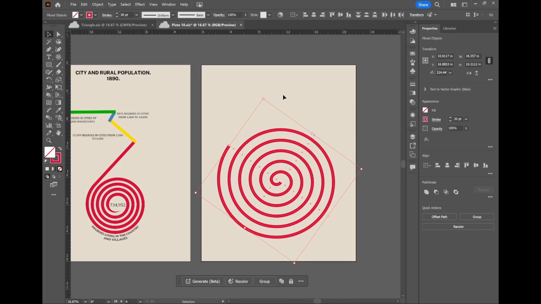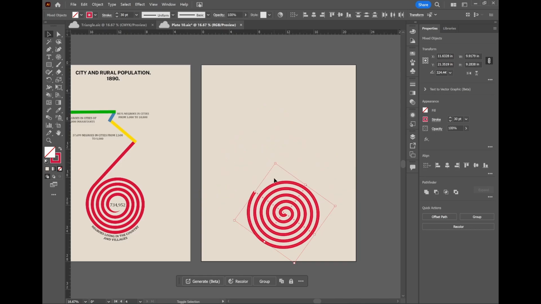That's going to look good. And it's also quite big right now, so while holding Shift, I'm going to go ahead and just shrink it down until it's about that size, because I think that's going to look good.